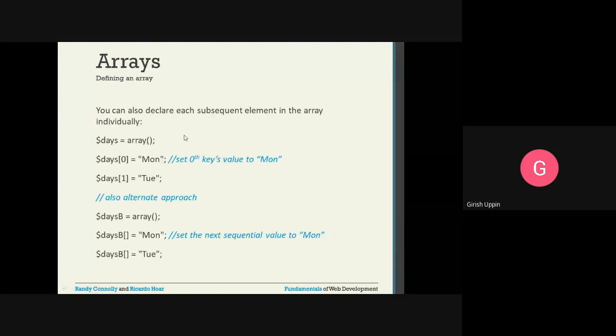You can also declare each subsequent element in the array individually. Suppose you want to initialize individually, that can also be done. So $days is equal to array, it will create an empty array. Then once the empty array is created, you can say $days square bracket 0. So this is the first key. At the 0th key, a Monday value will be stored, and at the first key, Tuesday value will be stored.